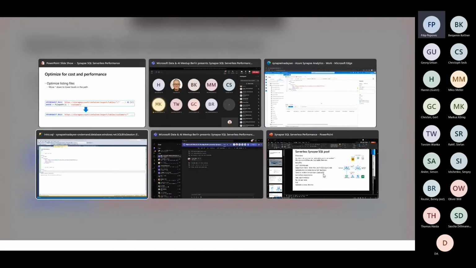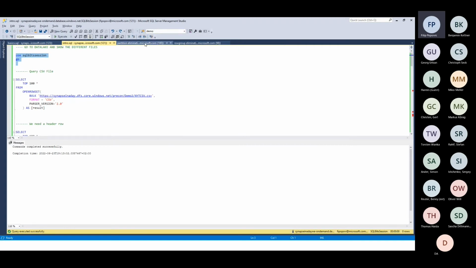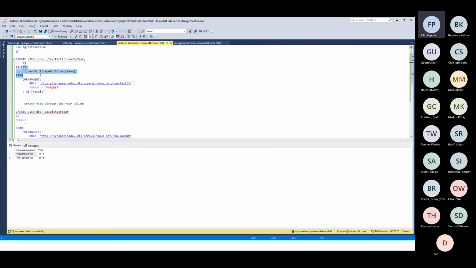So we quickly move to SSMS just to show the power of partition elimination. I have a query which reads the New York City taxi dataset. It reads everything. It's partitioned by year. This folder here, where the wildcard is year. This view just reads all rows from these files and surfaces year as an additional column. This file path function can be used to reference a wildcard. File path of 1 means the first wildcard in the path.